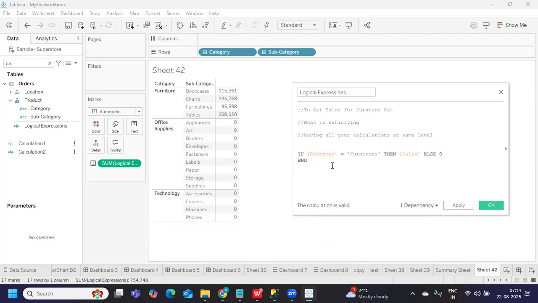We'll make it a little complicated. So this is your one statement, right? I'll just make it a single line statement. For this case, ZN is not required because we are coding an else zero. Yes, it's enough. So now I want to display sales for the furniture category, but only for those subcategories where my subcategory is chairs.